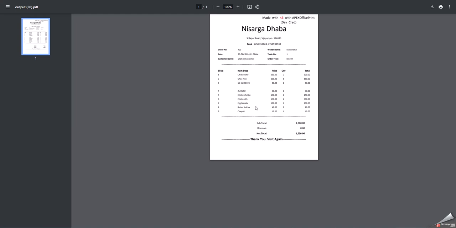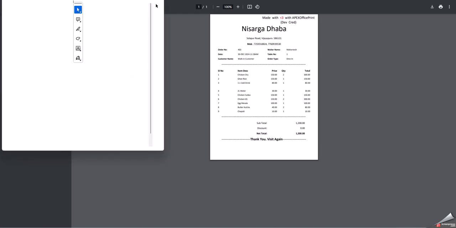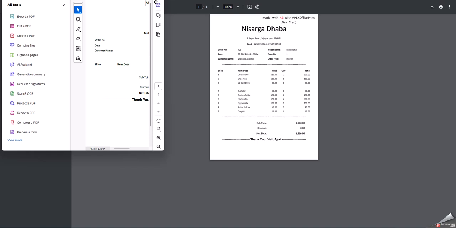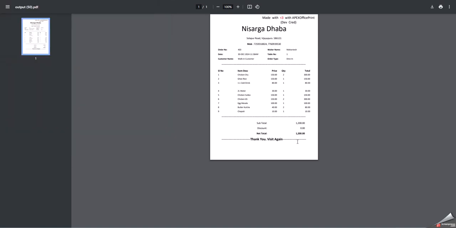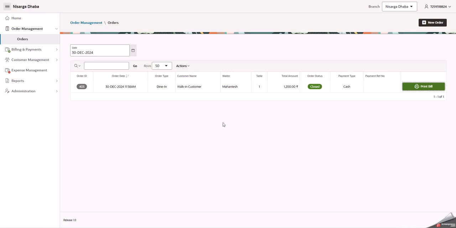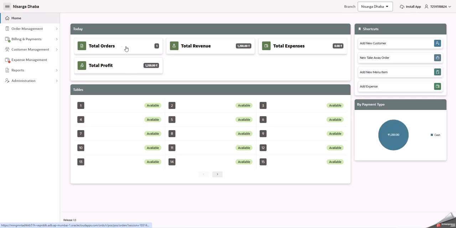I don't have a printer here for demo purpose, so I'm just displaying the output of the report. Okay. So here we can see that the total bill is generated. Okay, now we can see the menu. So in the home page we are able to see total orders 1, total revenue 1200, and total profit is 1200. Okay, I will add one more order for demo purpose.